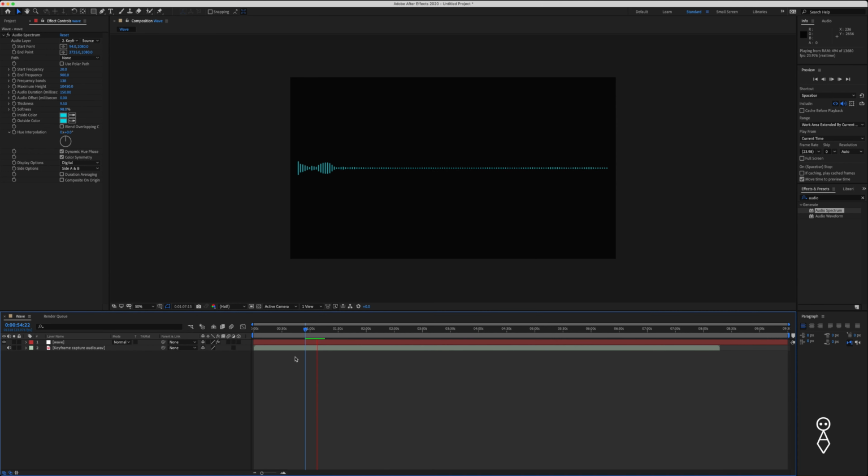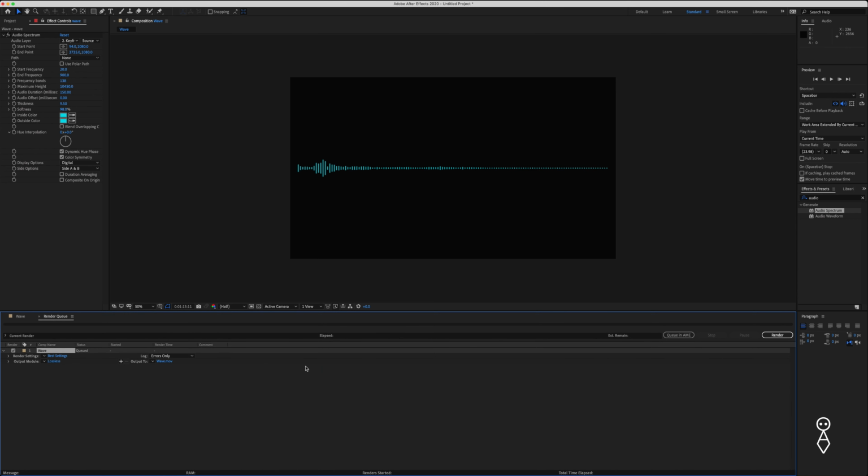And all that's left after that is to export this file from After Effects. Sometimes I like to export it as an alpha, because I don't want the black background always, and I want to be able to place this on top of something. So if we go to our composition here, and we click Control Command M, now we have it in the render queue.